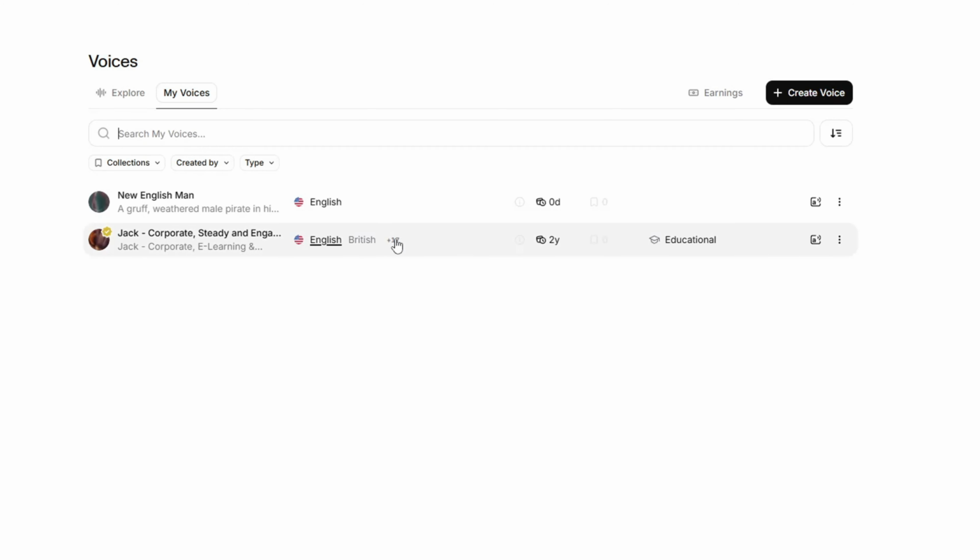Take a moment here to locate the specific voice you want to share. If you have a long list of voices, it may help to scan carefully so you choose the correct one before moving on. This is especially important if you manage multiple versions of similar voices for different projects.